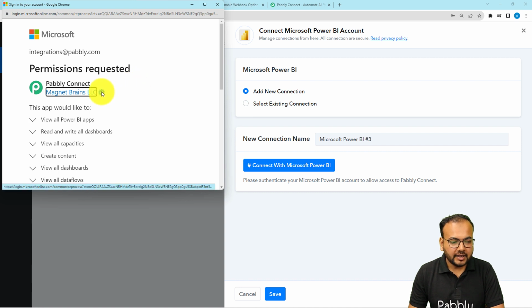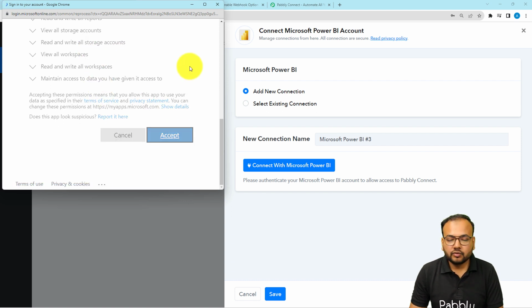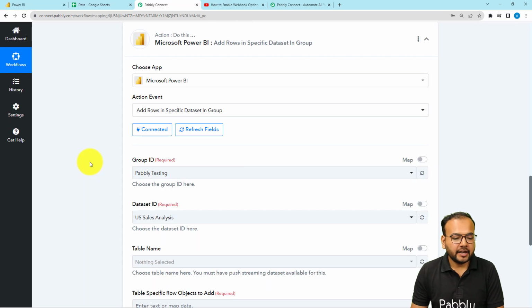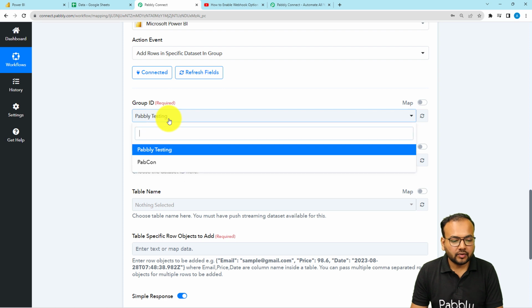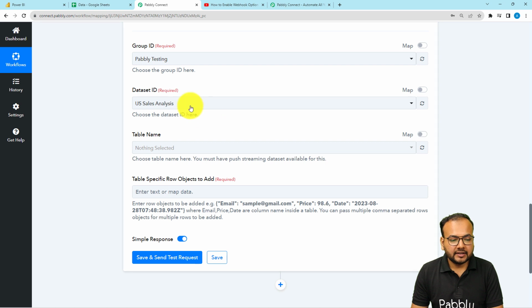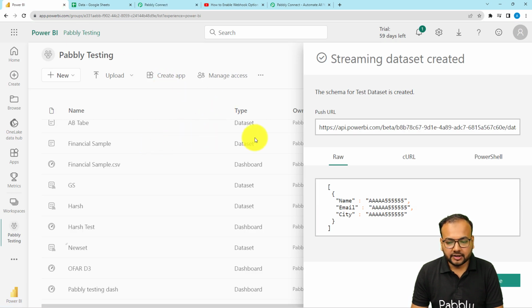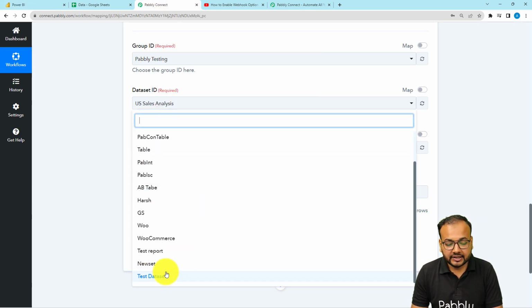Okay, then it will ask for the permission access to be given to Pabbly Connect. So just give the required access, just click on accept, and you will be connected in a moment. And after getting connected, it will ask for the workspace name or the group ID. So from here you can select the group ID, which is Pabbly testing in my case. Here it will ask for the dataset ID. So the dataset I have created was this one, named as test dataset. Okay, so here you will find the name test dataset.